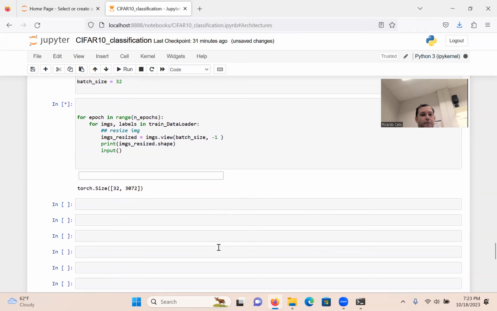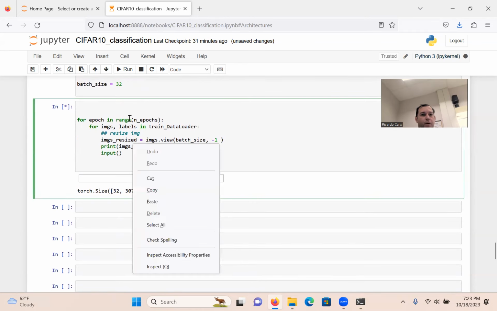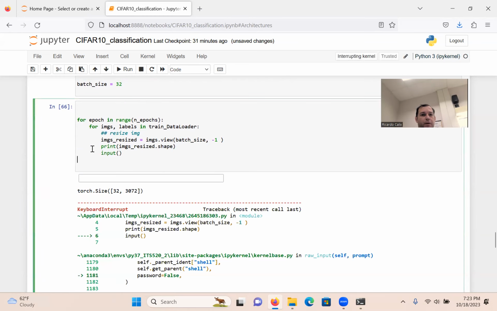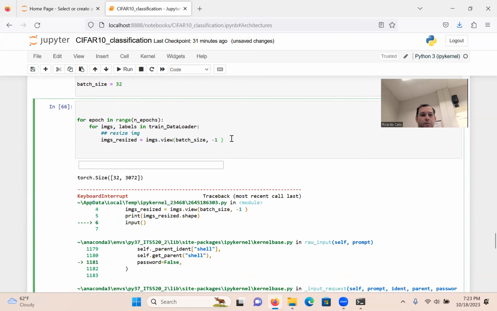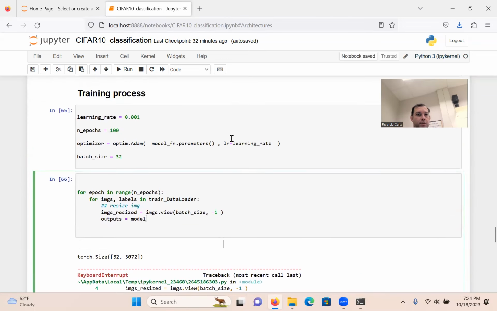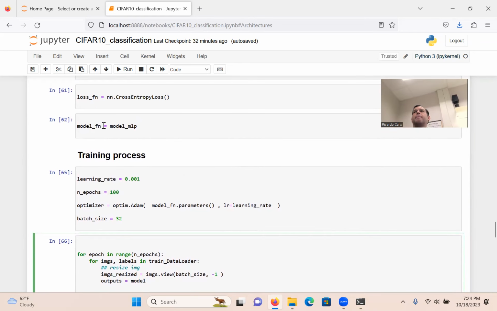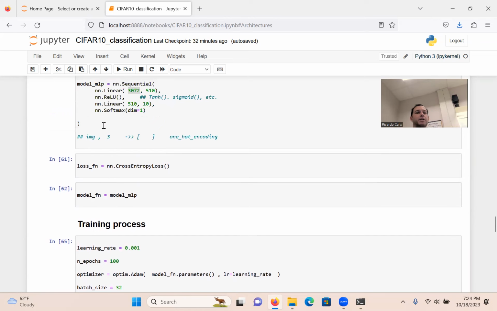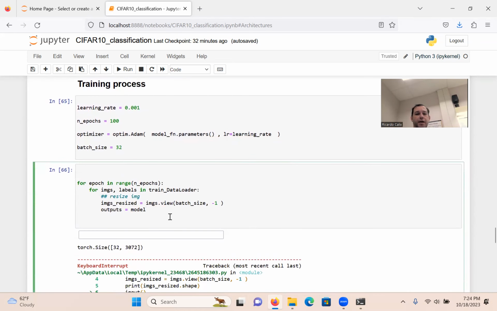So now we can go ahead and finish it. I'm going to hit stop here. We resize the images. And now what do we do? We run the model, right? So we're going to have outputs equal model FN, right? Model FN is the architecture. So model FN, what is the input to model FN?